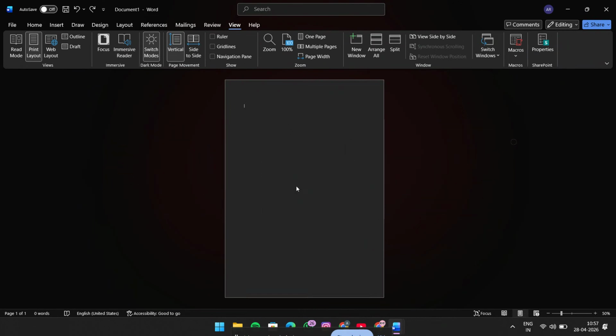Let's get started. First, open Microsoft Word and go to the Insert tab at the top of the screen. This is where you'll find all the tools for adding elements like shapes, pictures, text boxes, and more. Once you're on the Insert tab, click Text Box, then choose Draw Text Box. This lets you place a custom text box anywhere on the page, which is perfect for making your text vertical.